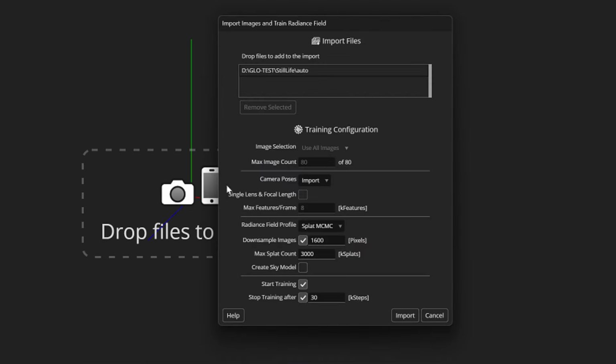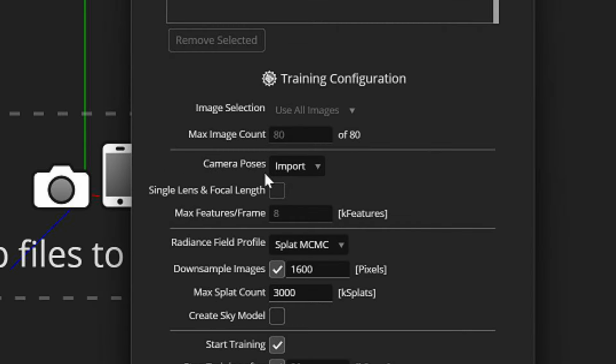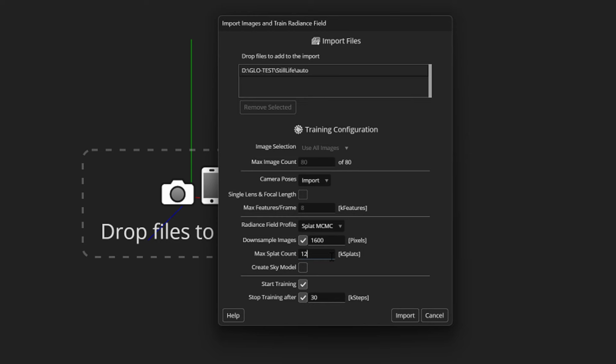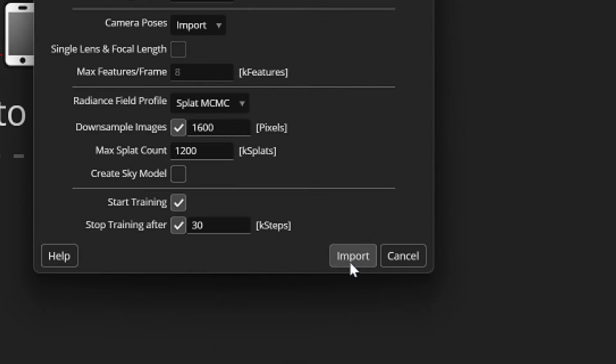Postshot immediately understands that the folder contains important information. And for example, the camera pose parameter is automatically in the import position. So we can start training by pressing the import button here.